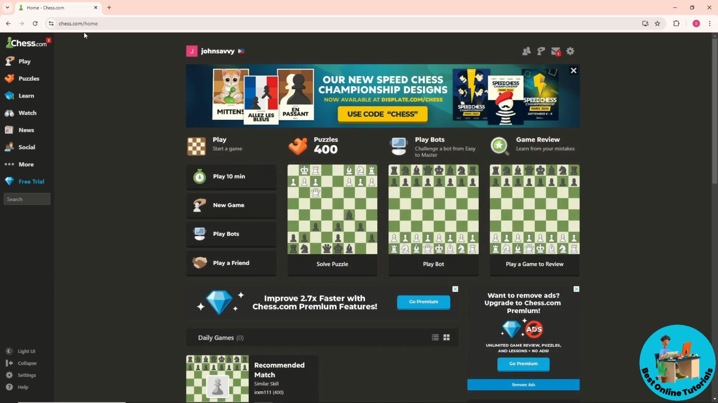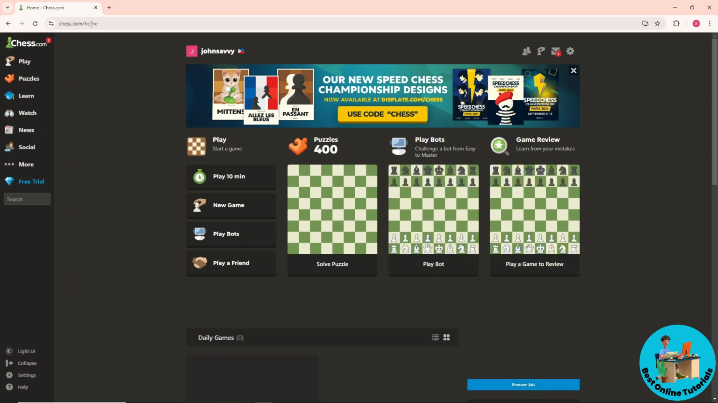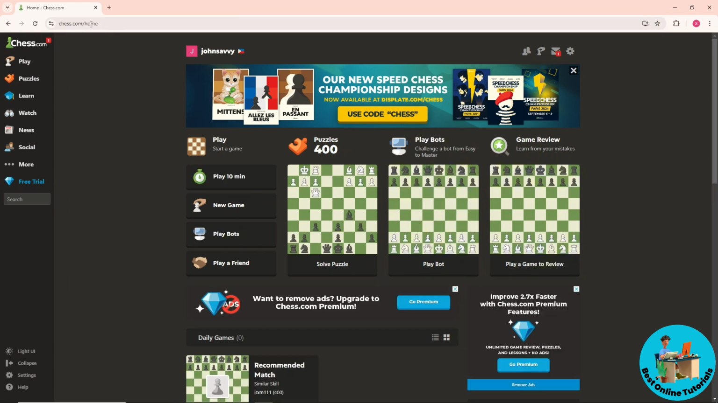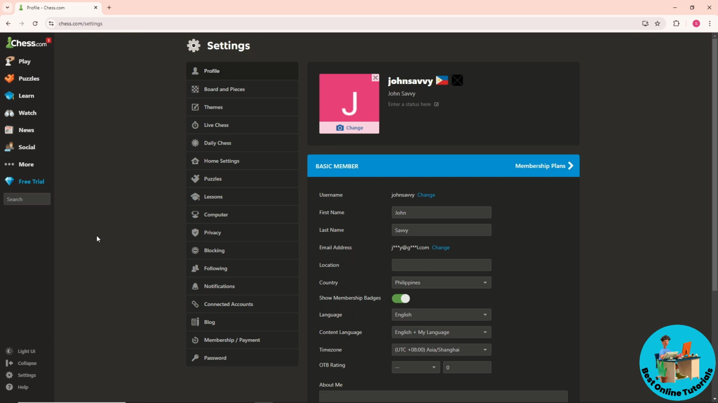So guys, first thing that you will do is simply go to chess.com and make sure you are signed in into your account. And from here, guys, just simply go ahead and go to the settings over here on the left side bottom of the screen. And from here on the settings, a pop-up will show up and just simply go to all settings. And now from here, guys, on the all settings, just simply go ahead and go to board and pieces over here on the second one.